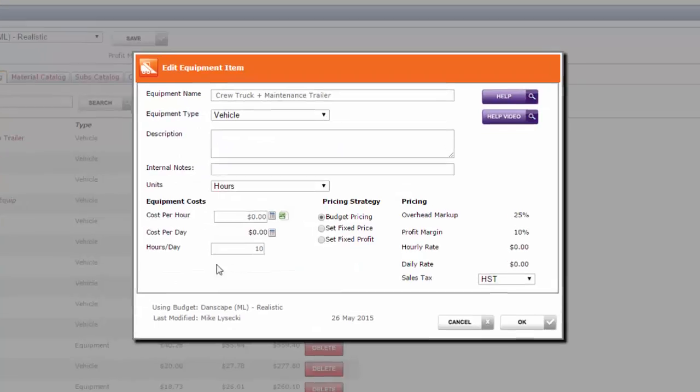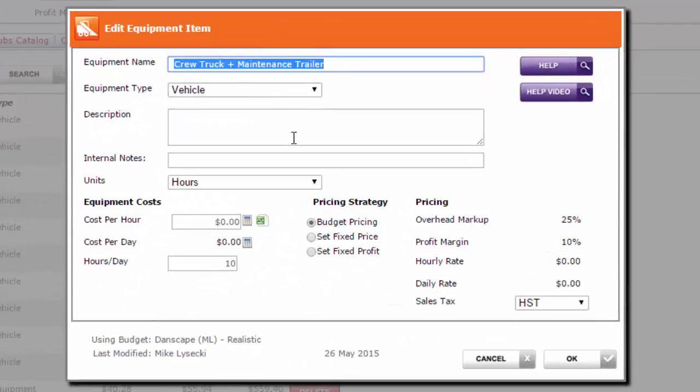Now, you've got crew truck and maintenance trailer as your equipment item. This is the new one that you're creating. Here's your cost per hour. You don't even need to use this calculator. You've done all the calculations already. You've got a truck at $8 and you've got a trailer at $7.70. Add those two together, and I'm just going to type right into here, $15.70. That's the total combined cost per hour for the truck and for the maintenance trailer with all the tools on it.